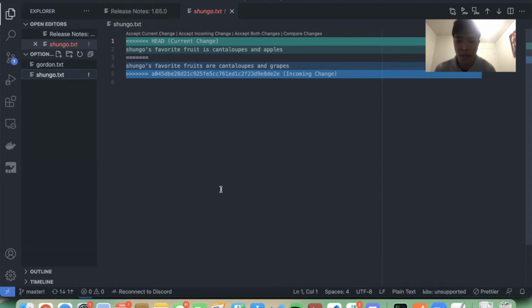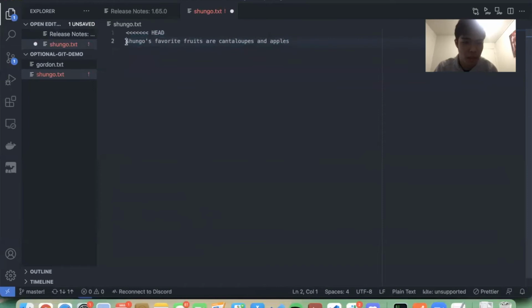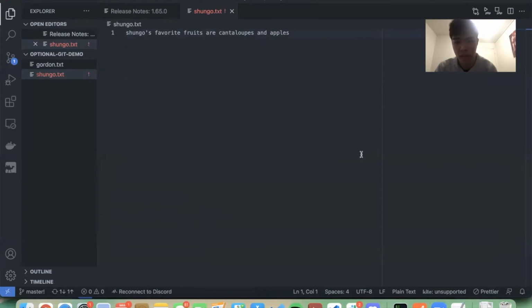And to fix this manually, all you have to do is just delete whatever you don't want. So you can see that I actually have a grammar mistake, so let's fix that part. But then maybe my favorite fruit is apple, or apples and not grapes. So we can just delete this. We can delete this head stuff. By the way, these arrows and the dashes are just to indicate where the changes start and where the changes end for both versions. But you don't have to worry about it too much. VS Code will make it very visually pleasing for you.